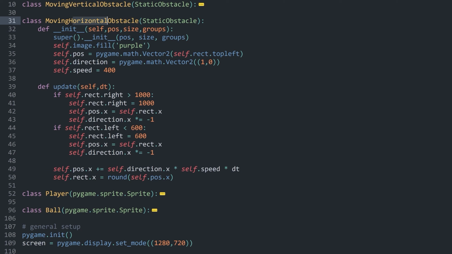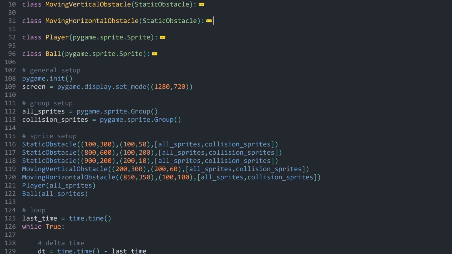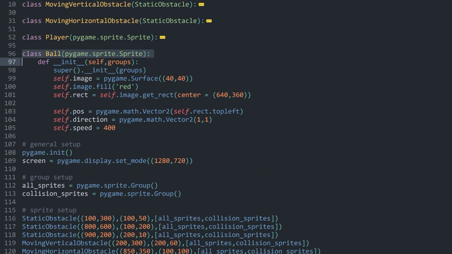But besides that, this one does pretty much the same thing, except we have different numbers. So those two classes, pretty simple. Now, besides that, we have player and ball. And I guess ball is the easier one of those two because this one doesn't do anything right now.